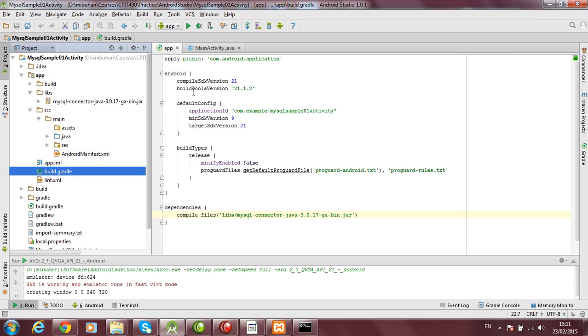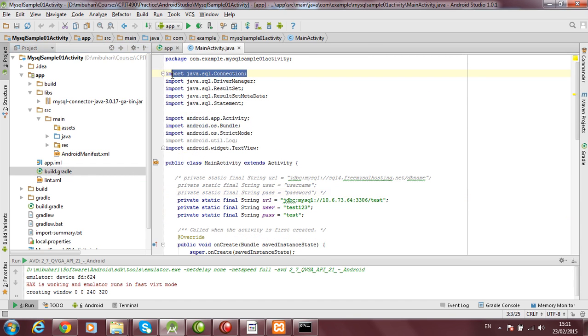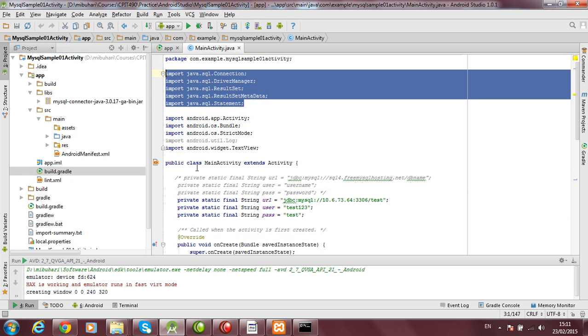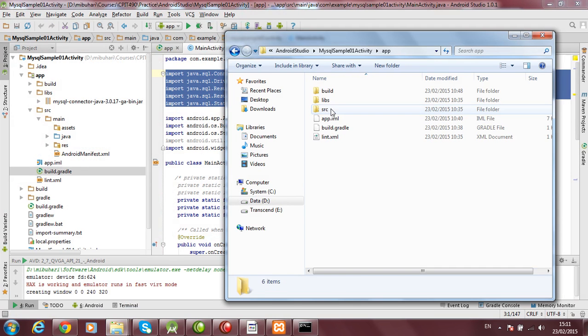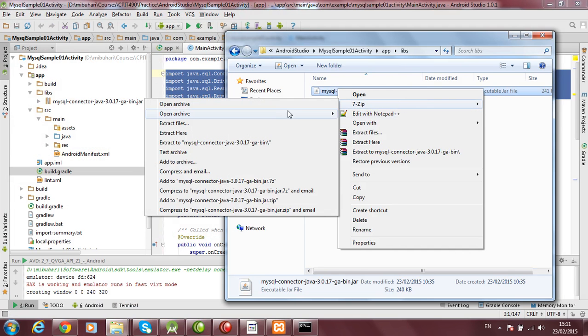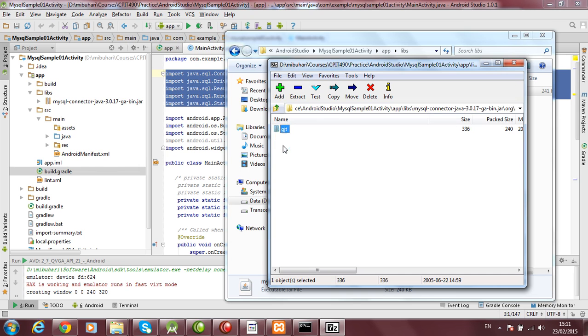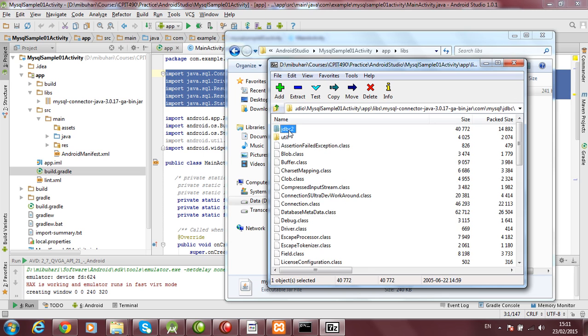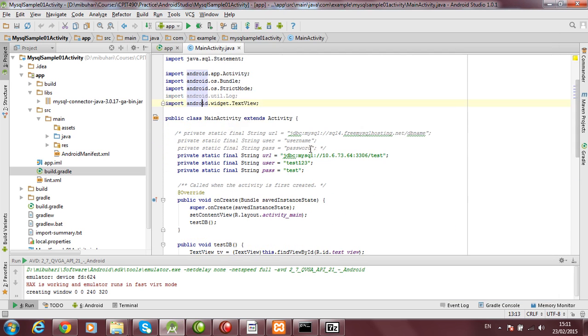Once this is done, if I go to my Java program, I can import java.sql.Connection and all these things. Remember, these classes are available in that package. You can see here, if I go into my app, if I go into libs, I have this jar file. I open it using 7-Zip as an archive file. You see it contains the necessary packages inside. It has the MySQL JDBC packages which I need. It's available there. I can use it.